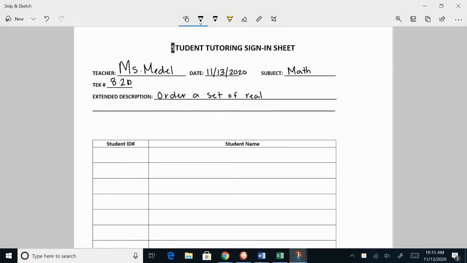Let's please make sure that we know that tutorials is a time for tutoring, and we're not going to use this time to do any kind of makeup test, retakes, or reteach. We are going to make sure that it is content specific. Okay, so here is my content specific TEK. Ordering a set of real numbers arising from mathematical and real world context.